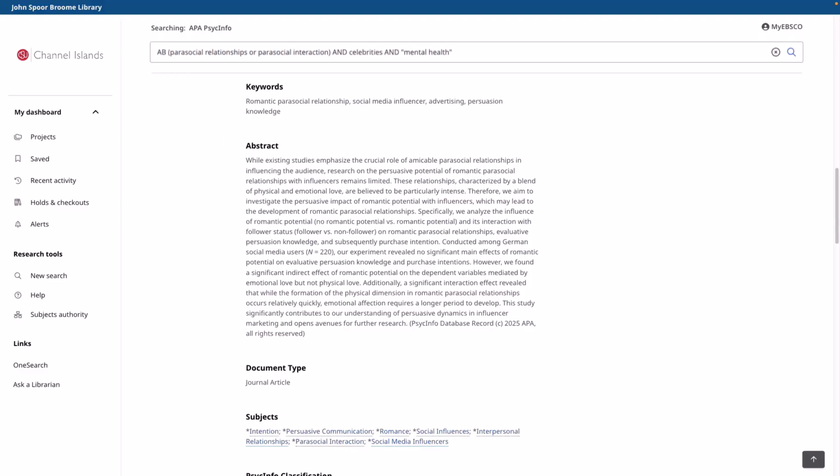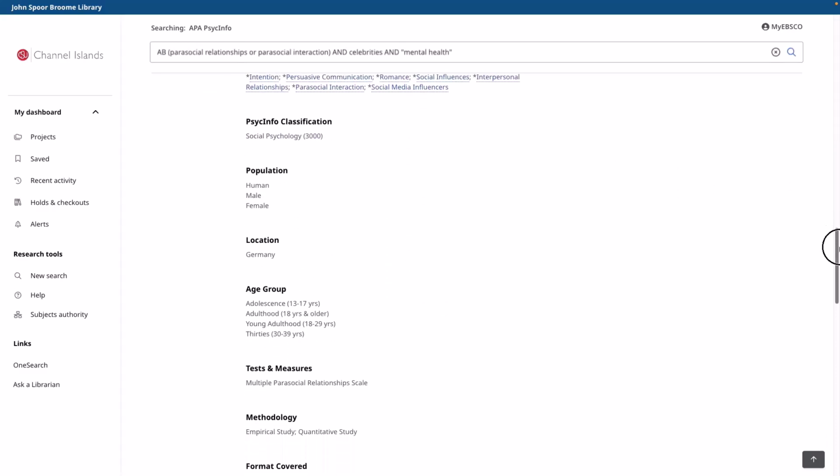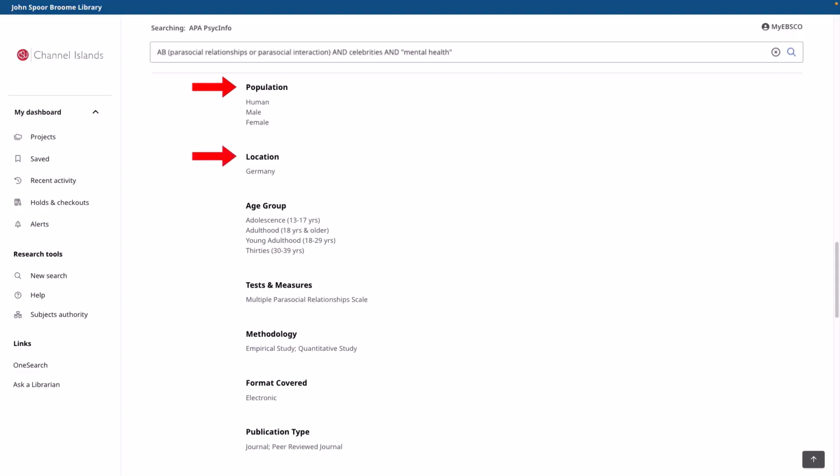In research, people use different phrases to describe similar ideas, especially in new areas of research. In this abstract, I see the author uses the terms influencers and romantic parasocial relationships, so I could try this in my next search. Check out the keywords and subjects for more search term ideas. Also, scroll down and make sure the sections for population, location, age group, tests and measures, and methodology fit your topic. Keep these sections in mind for your own empirical research.